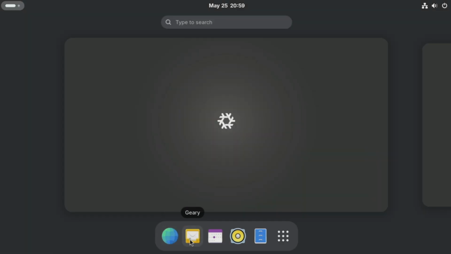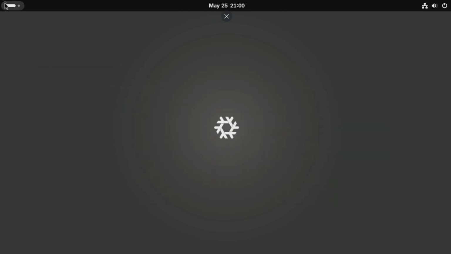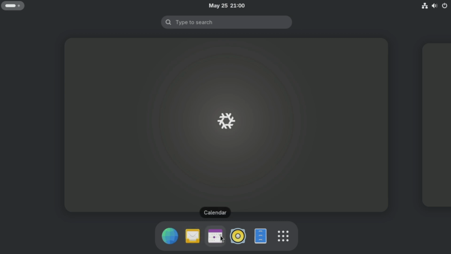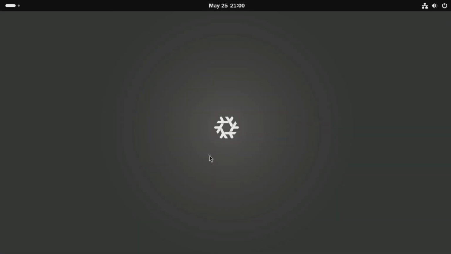To the right of web is going to be Geary. This is basically going to be your email mailbox. So you can add like a Gmail account or something of that sort into here so that you can check your email through here. So that's all pretty self-explanatory. And then to the right of that is going to be your calendar, which is just a beefier version of the calendar that I showed off in the middle top section. You can close out of that.